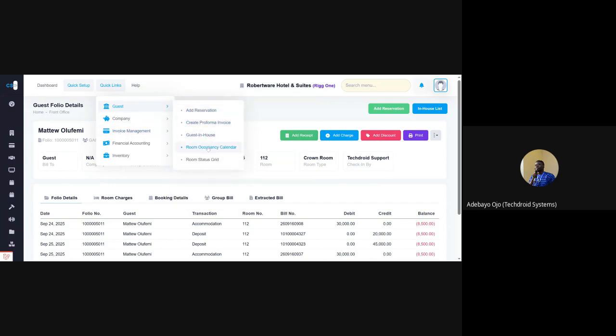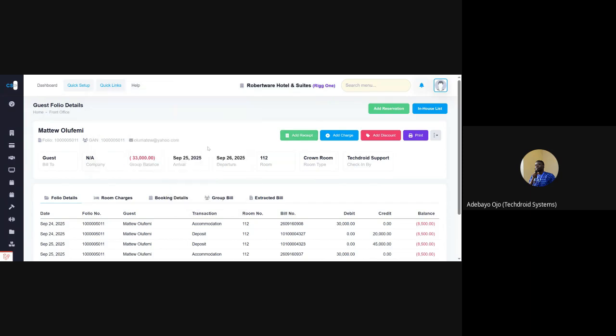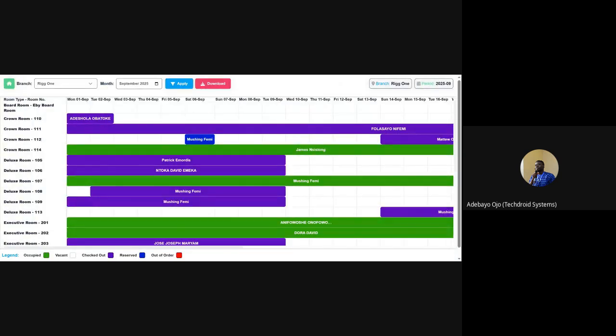Then we also have the room occupancy calendar. The room occupancy calendar shows you the calendar plan for the hotel for this month. So you can check for the other months. You can also check it per branch. So you can check branch 1 and branch 2.